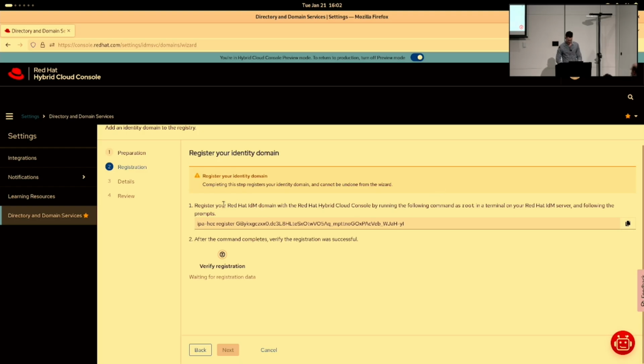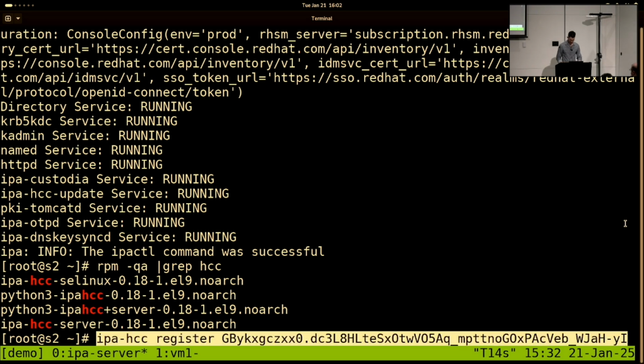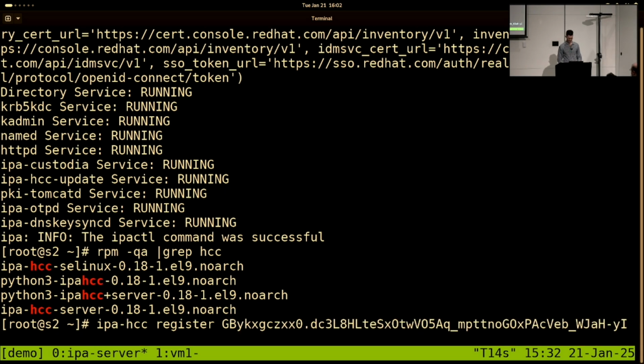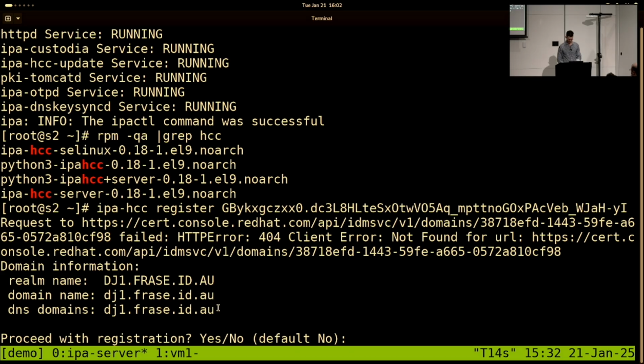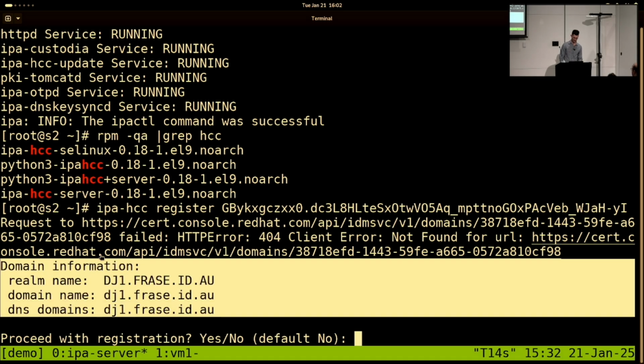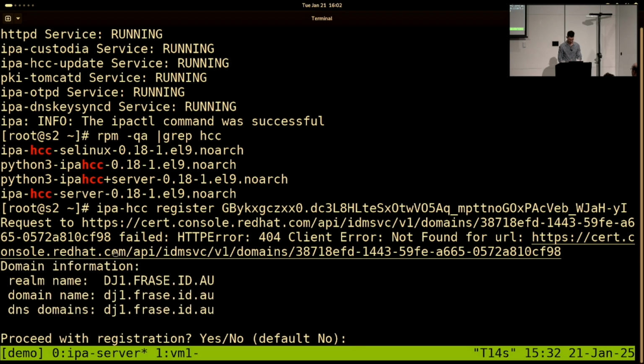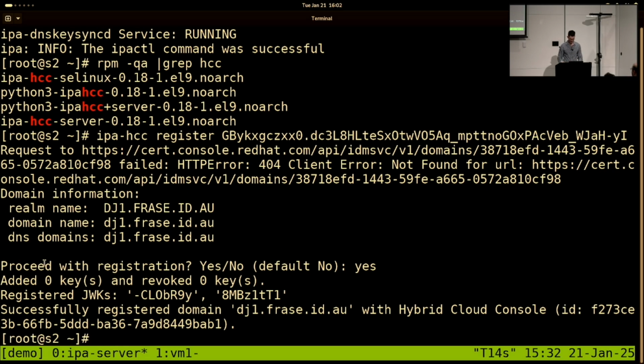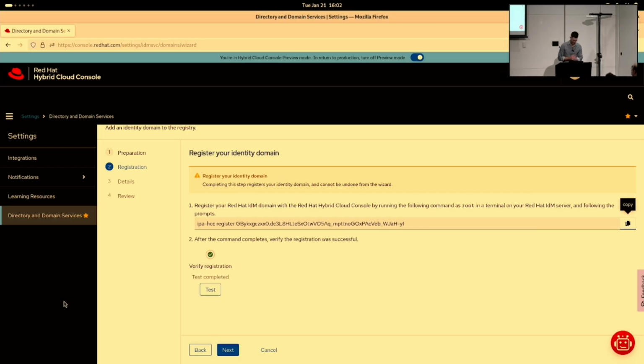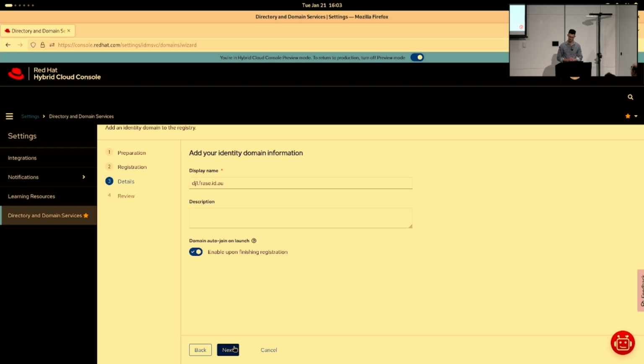Okay, register your Red Hat IDM domain with Hybrid Cloud Console by running the following command on the IDM server. Great, so let's copy that. Let's run the command. Okay, we've got a summary of the domain information of this domain, which is to be registered. Shall we proceed? That's a yes. Okay, and it says, all right, we've successfully registered the domain. If we jump back to the registration wizard now, we can see that it had been polling the backend, and now it sees, yes, that registration step is complete. It's enabled us to proceed to the next step of the wizard.